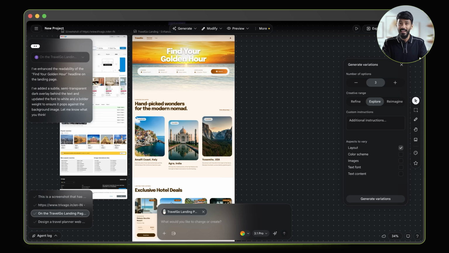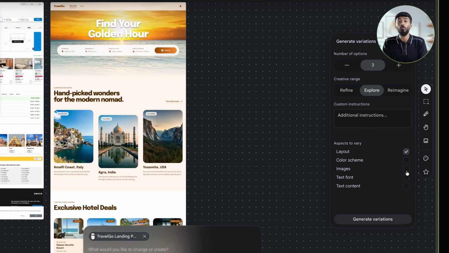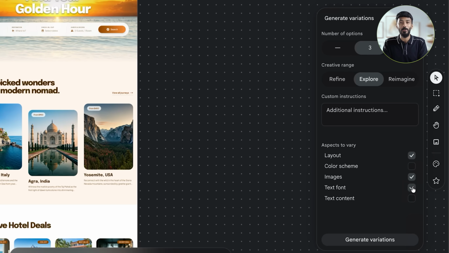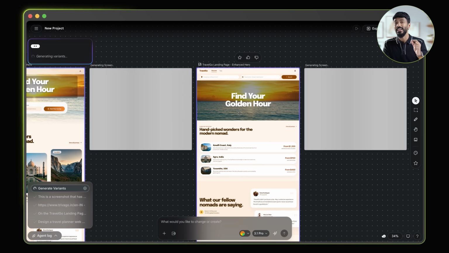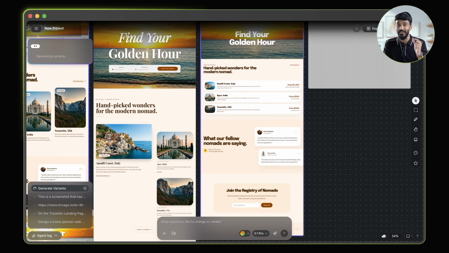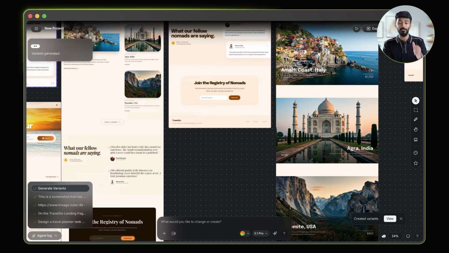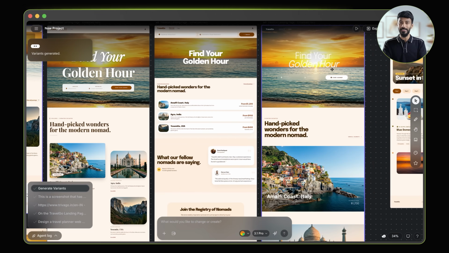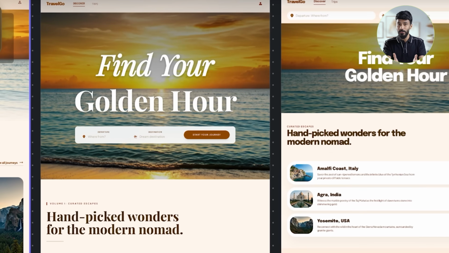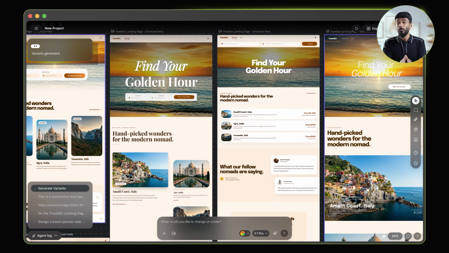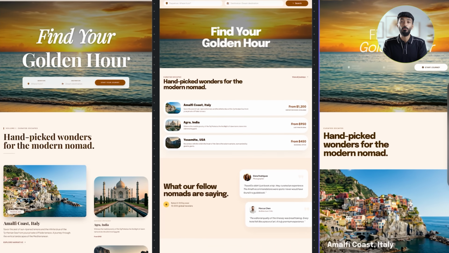Then you choose what to vary, layout, images, color scheme, or any combination. We will go with layout and images, set the number of variants to 3 and hit generate. 3 different approaches, same content, completely different layouts. You can pan across the canvas and compare them side by side. This one has the search bar centered, this one has it on the left with a hero image on the right, and this one stacks everything vertically. Same design system running through all 3.